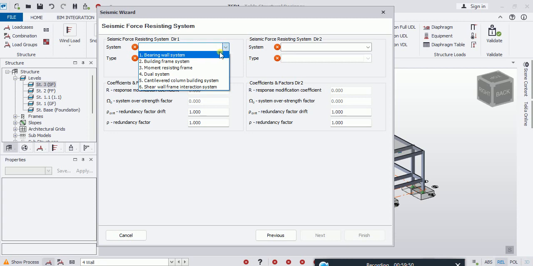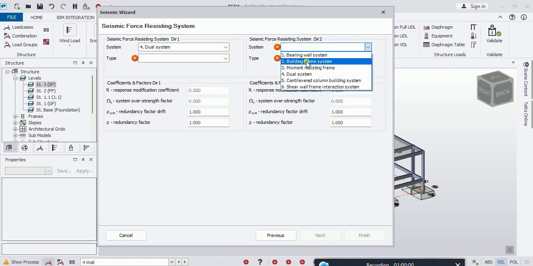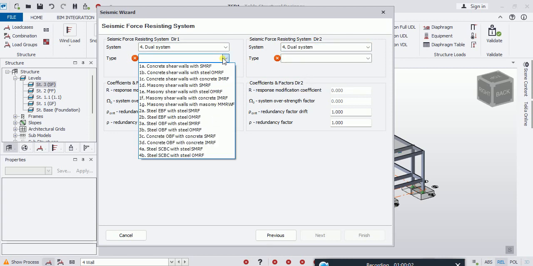Which system are you going to use: bearing wall, building frame, moment resisting frame, or dual system? Dual system. What do you have here? Do you have only frame, concrete beam and column, or do you have shear wall as well? Shear wall. So you have two systems, shear wall and frame. Are we clear? That's why we say dual system. Got it? Okay. So concrete shear wall with SMRF, that's special moment resisting frame.